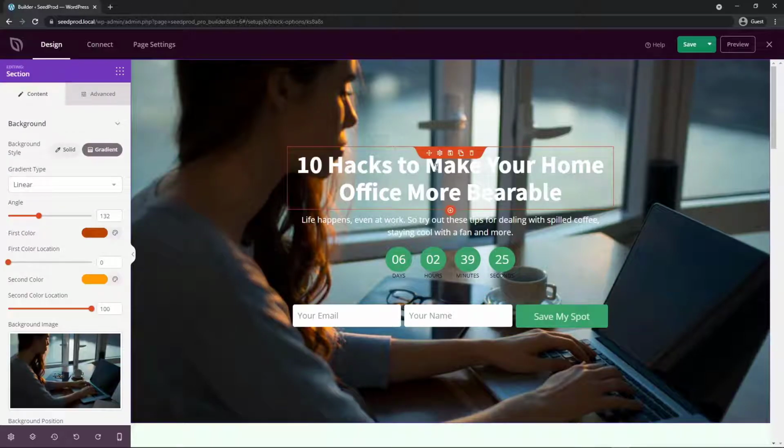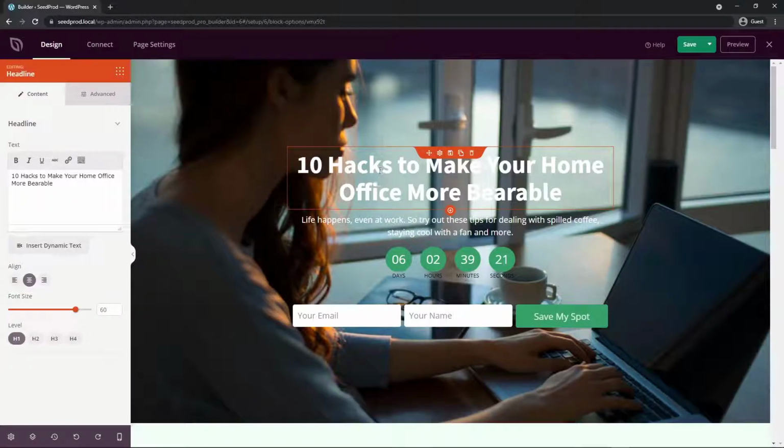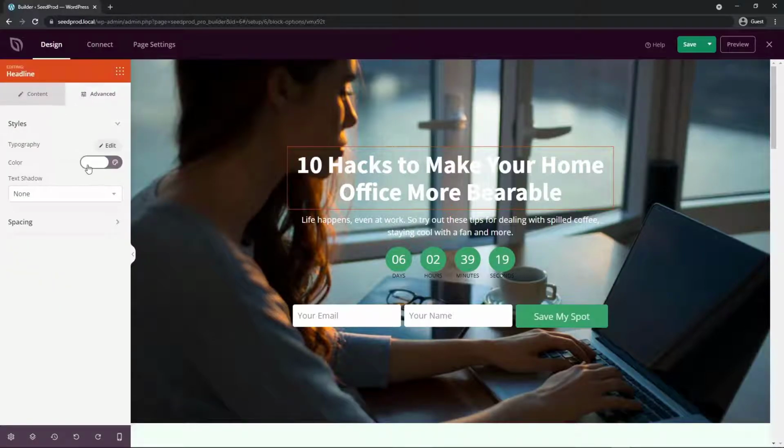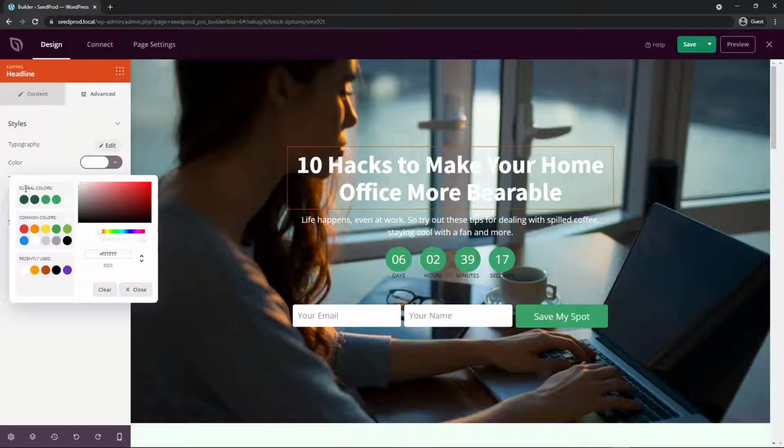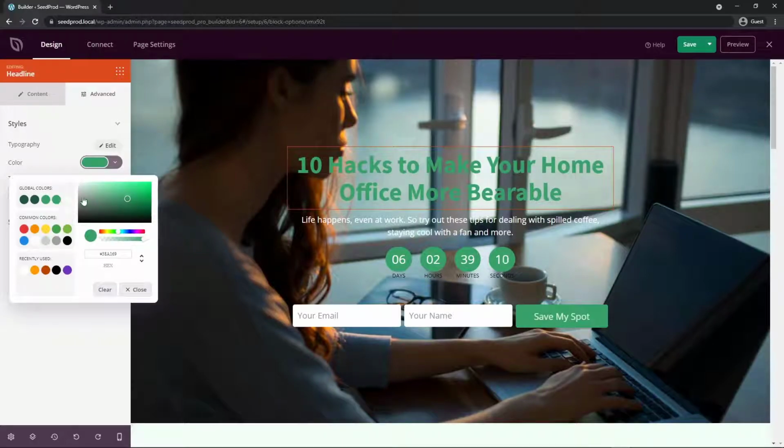As well, SeedProd makes it really quick to access your global setting color. So if I click the block setting here for the header, come under advanced and color, you'll actually see global colors are set right here. So I can just pick one and it'll update and change quickly.